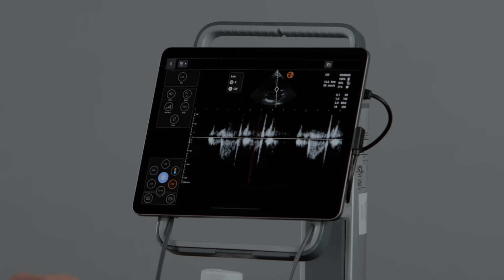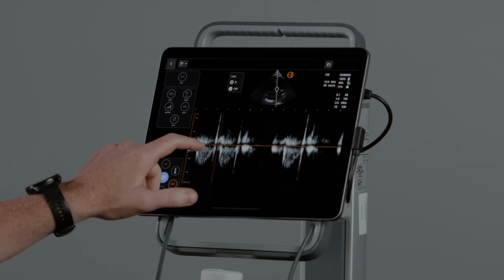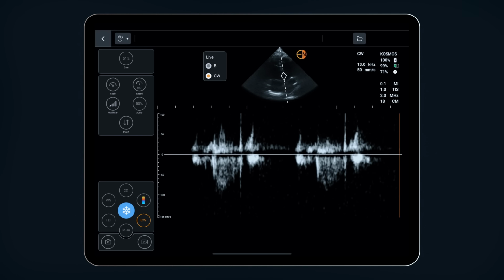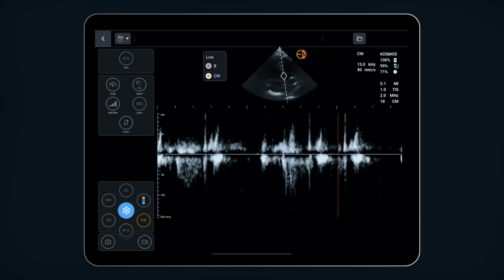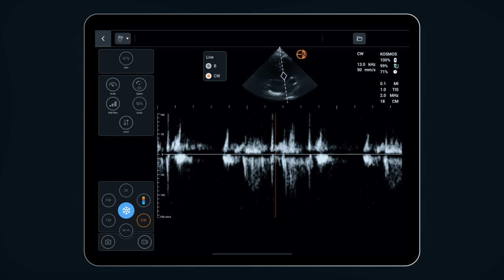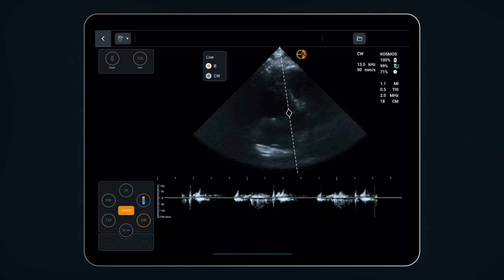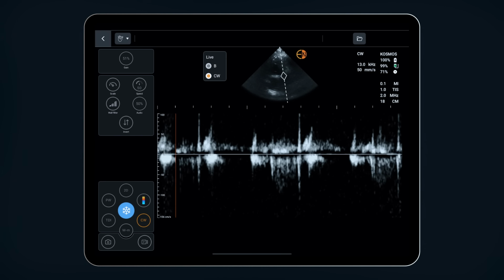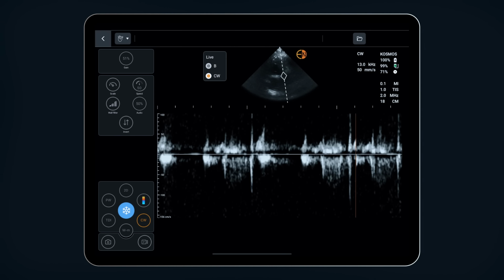Adjust the baseline by tapping it and sliding up or down as needed. Want to see both the B-mode image and Doppler at the same time? Tap the Live B or CW button. This gives you a split screen view. The frozen B-mode image stays up top while the live Doppler continues below.